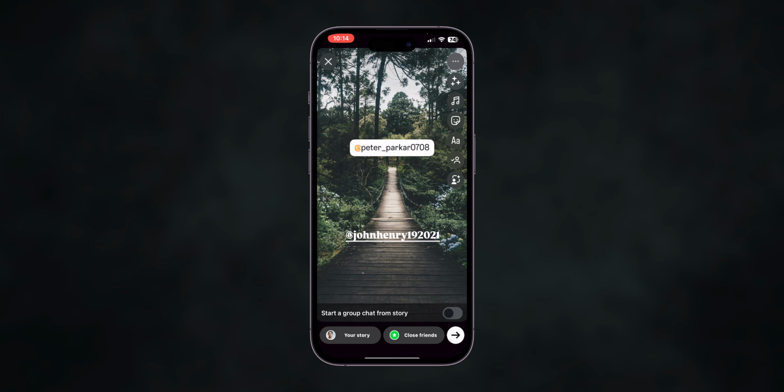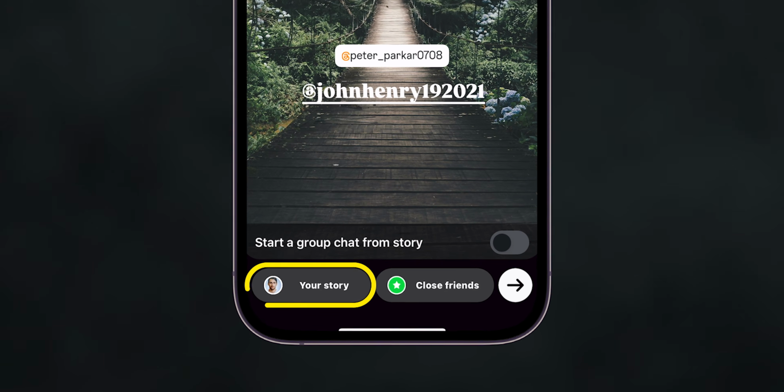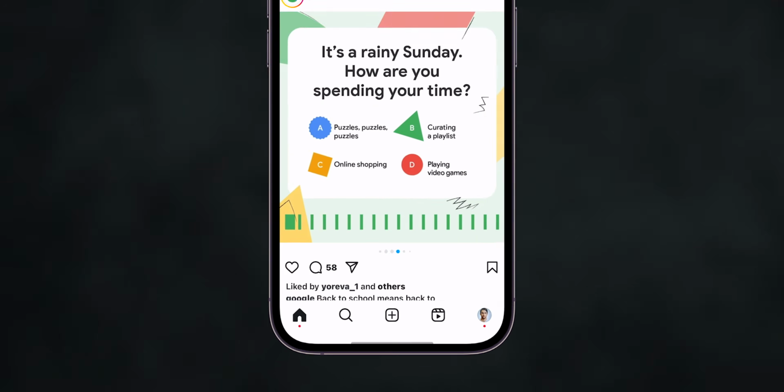Once tagged, you can adjust the size by pinching or zooming, and drag the tag to place it anywhere on your story. When you're happy with your story, tap your story to post it. And that's it.